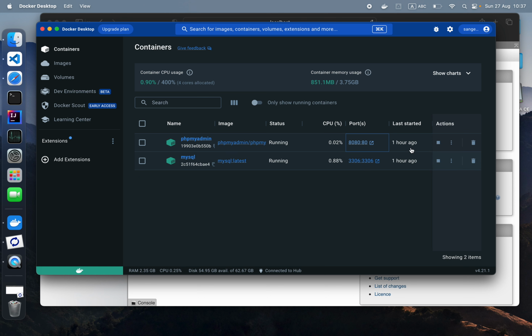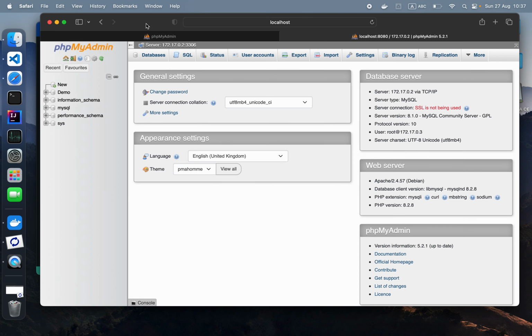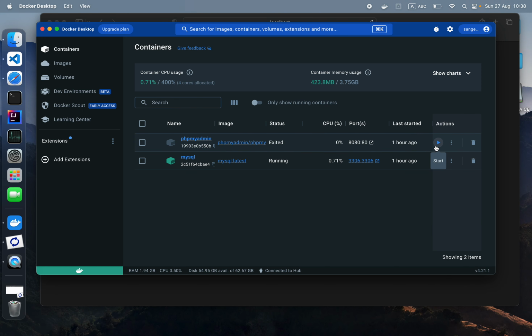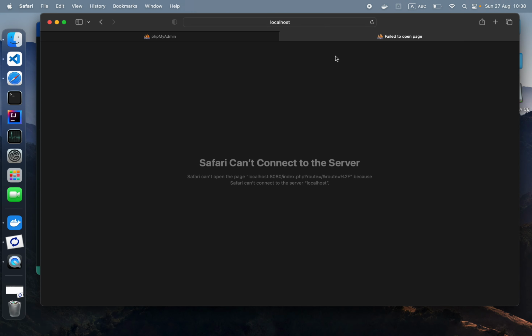In case you want to know about the Docker actions, you can use this. You can view the details, pause, restart, and perform those actions. In case you want to stop when you are not using, you can stop the containers. If you stop it, you will not be able to access the PHPMyAdmin. So we need to start anyway. Okay, now you can access again.